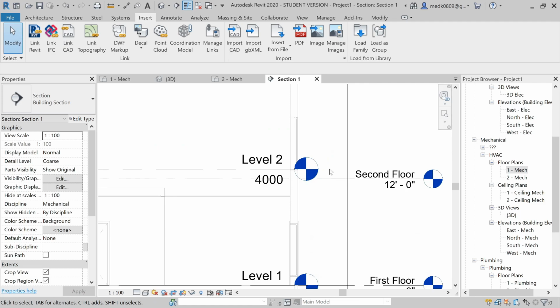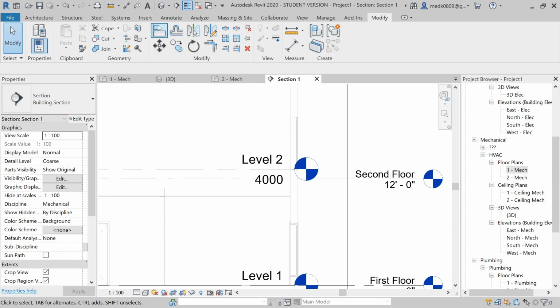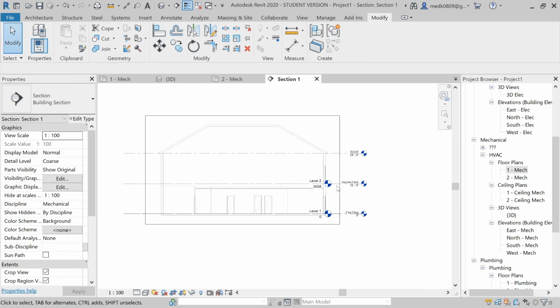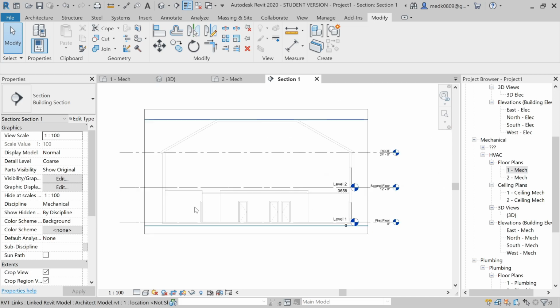Now you can see second floor and level 2 are not aligned, so let's align them. For that we'll go to modify and align. We will align now level 2 to second floor. For that let's select the second floor and then level 2. Now they are aligned, and click this lock to make them fixed at their positions. Okay, so now about the section everything is clear.